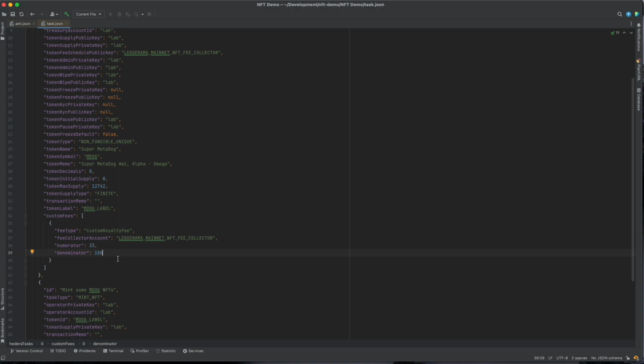But if you add what's called a fallback fee, the fallback fee will take effect if the royalties can't be collected because the buyer and the seller did it in two separate transactions, right?